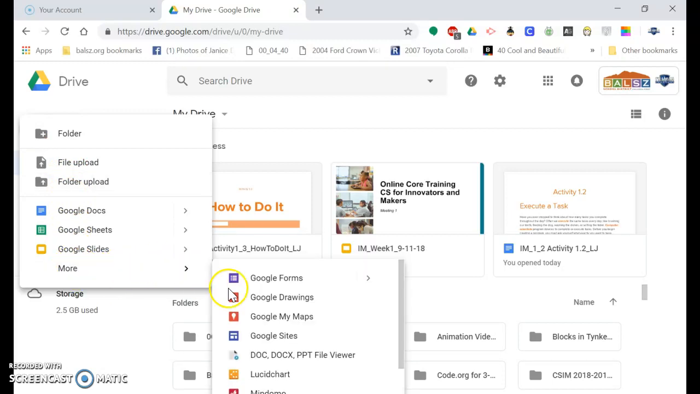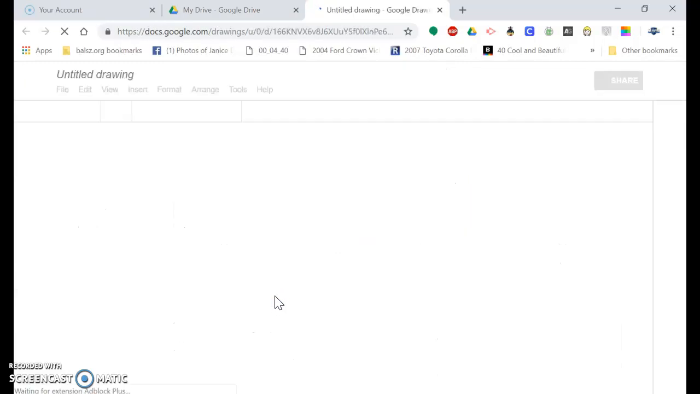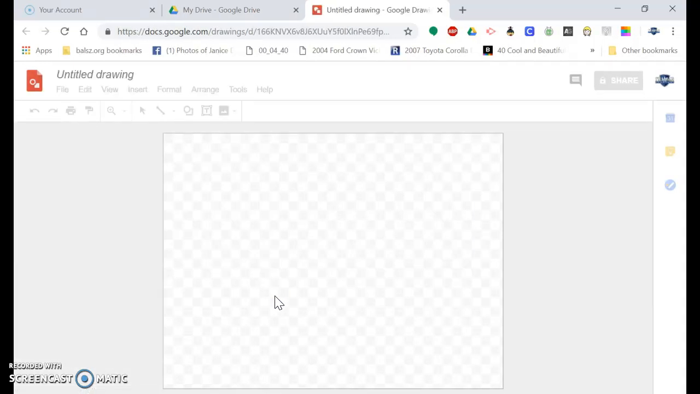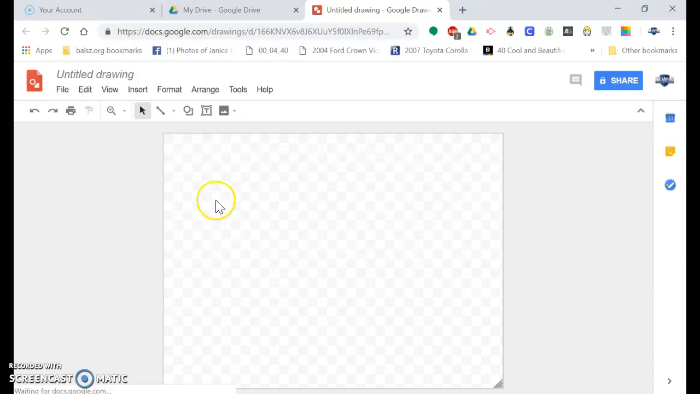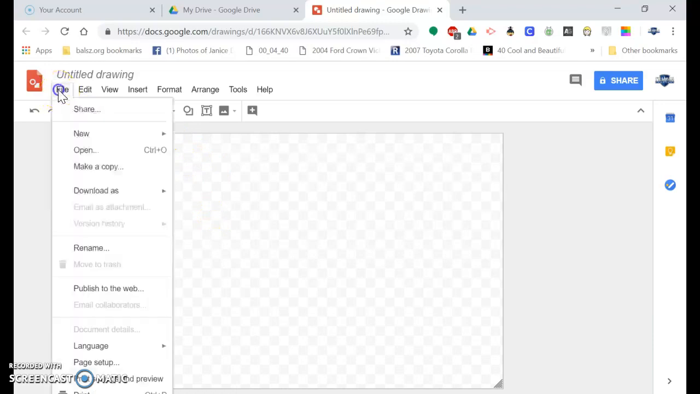here. You're going to click down and you see there's all this kind of stuff over here. We're going to do a thing called Google Drawings. So click on Google Drawings. All right, now this brings up a drawing template. Now this drawing template is going to be made up of different things. And so on this file menu here, when I click on File, you can make a copy, you can open it, make a new one, download it, rename it, publish it to the web, whatever you feel like doing.